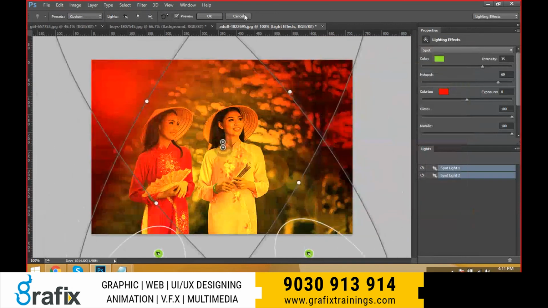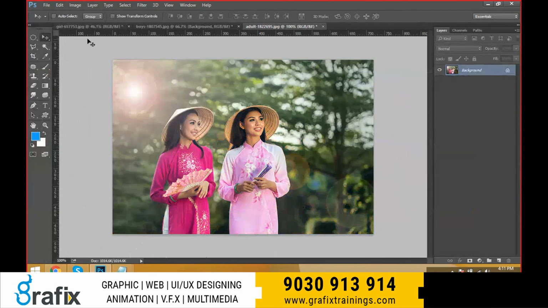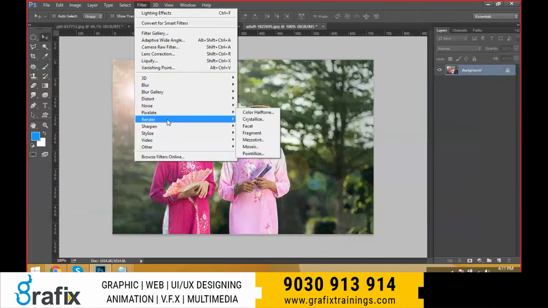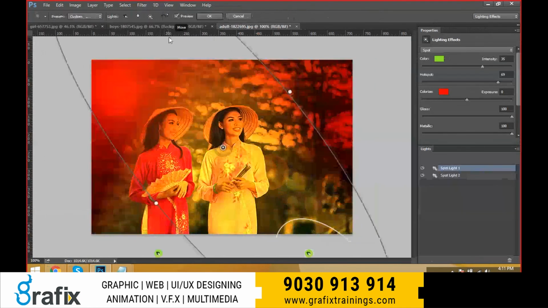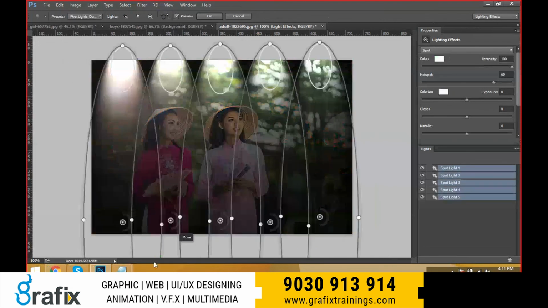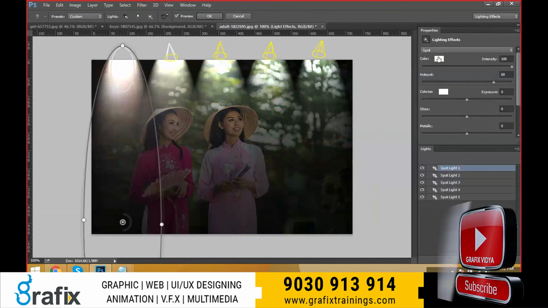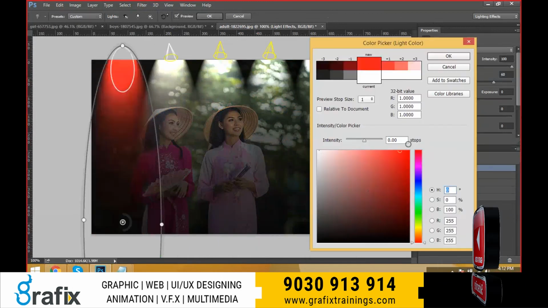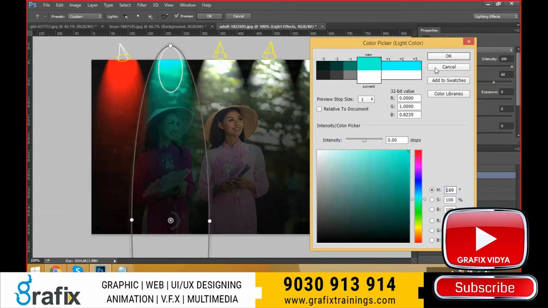Like this. This is one type of style on the image document, like spotlights. Come to here, filters, render and lighting effects. Spotlights, flashlights, 5 lights down. Here we have 5 lights, friends, and I can select the 5 light spotlights, come to here and I can change the colors.